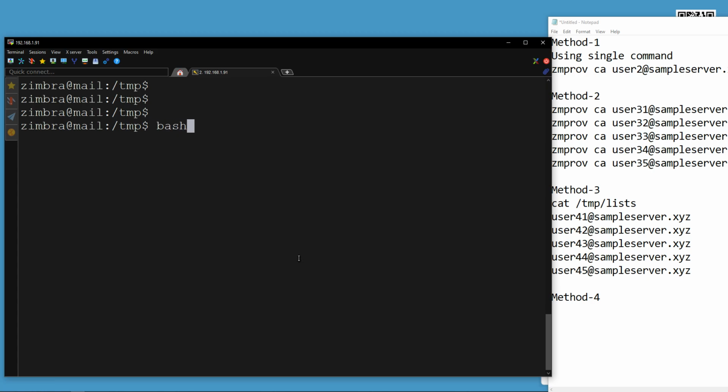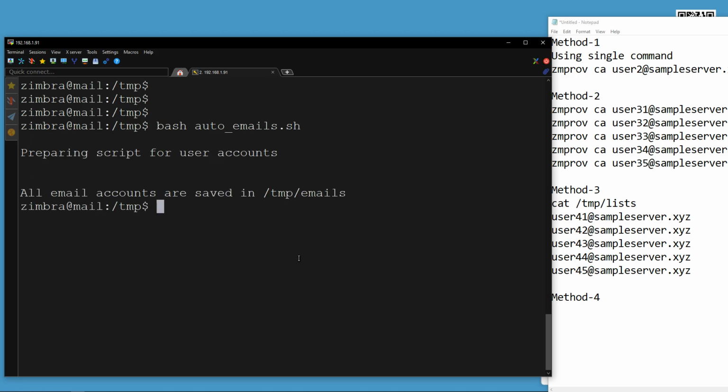And it says preparing script for user accounts. All email accounts are saved in temp emails. So it is done. Let's cat it. As I'm already in the temp directory, emails. Everything is done. Now I'm going to provision them in Zimbra.